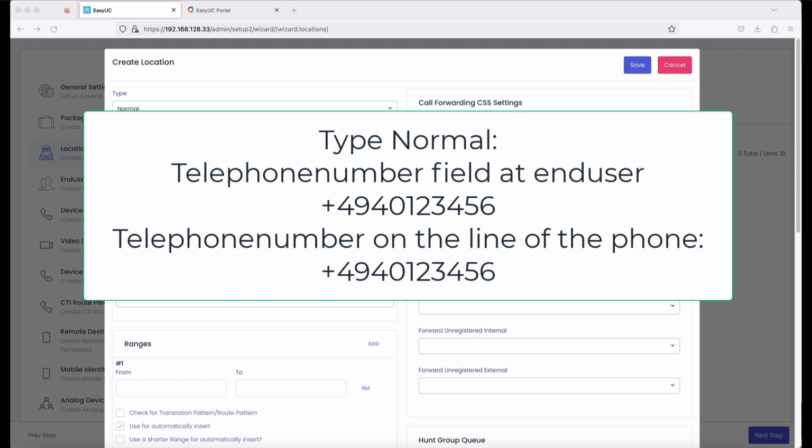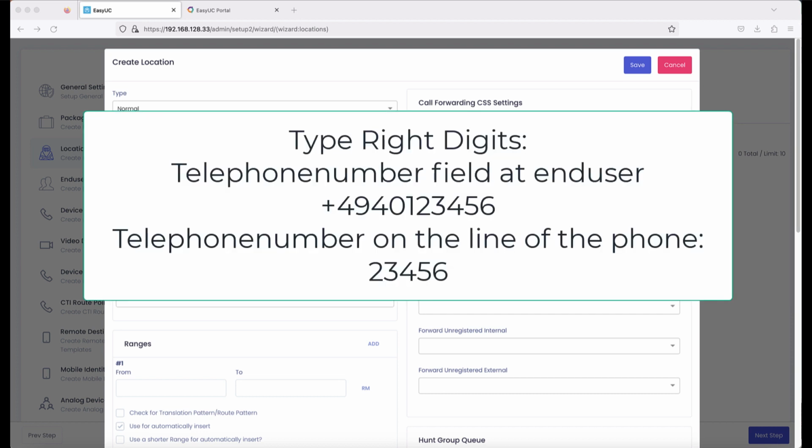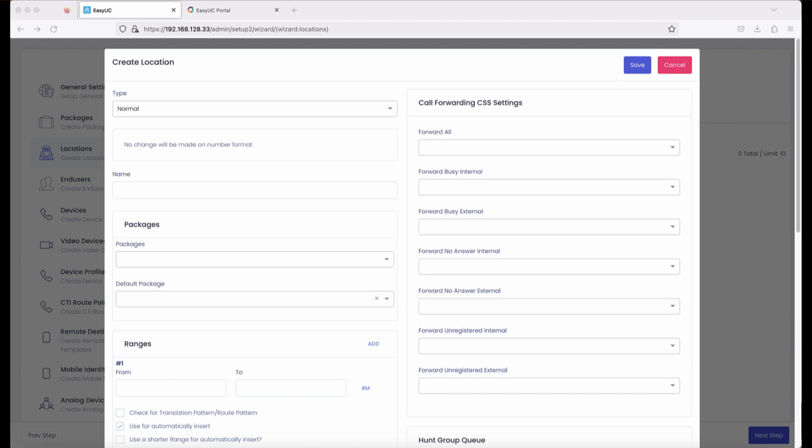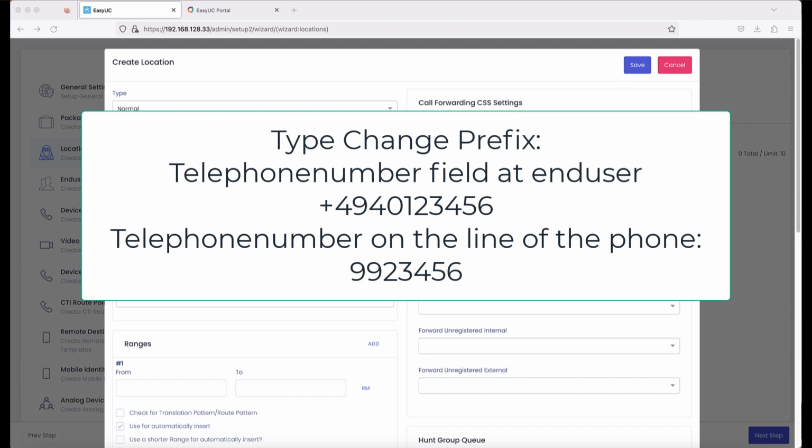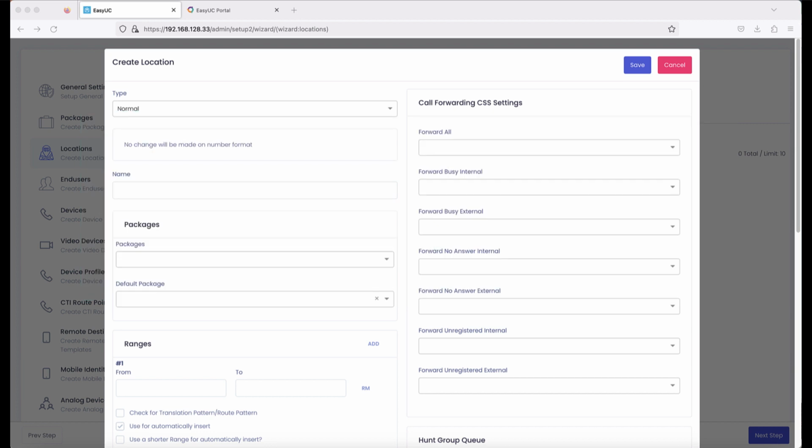If the telephone number in the telephone number field is +4940123456, but the number 23456 is used on the telephone, the type right digits must be used. In this example, you specify that the last 5 digits should be used. If you also want to put an indicator before the number, you can use the change prefix type and put an index such as 99 before the number 23456.